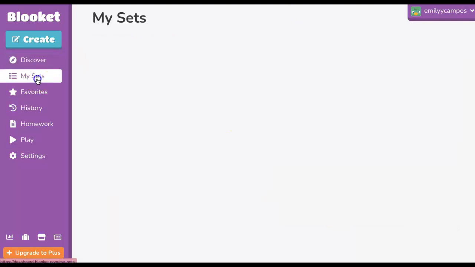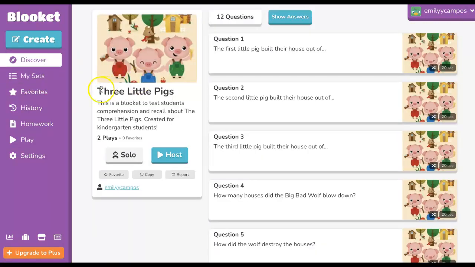So let me show you the one I made, and it's over the 3 little pigs, and I included a short little description of the questions I have put in this set. So I have set a 20-second timer for the students to have when answering each question, and the teacher can adjust the speed in the game for the question and the amount of time they have to help take the pressure off the game.